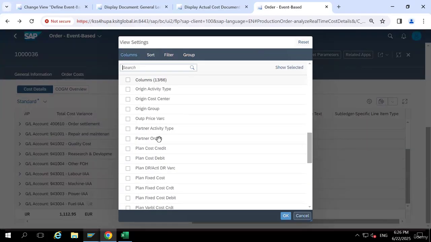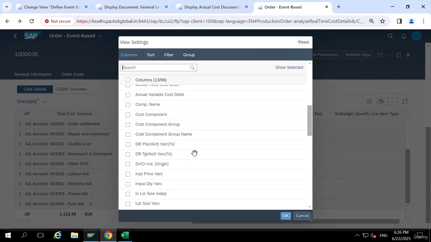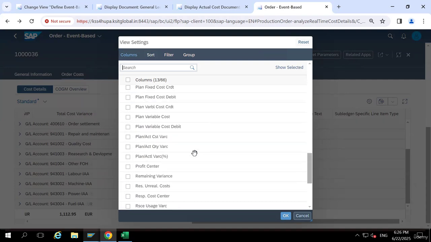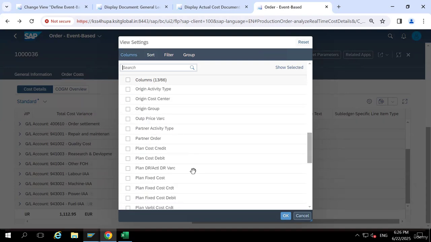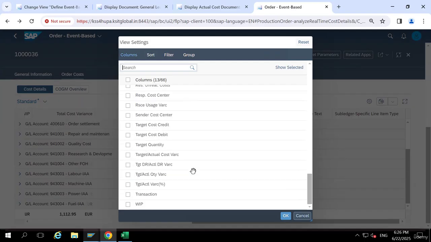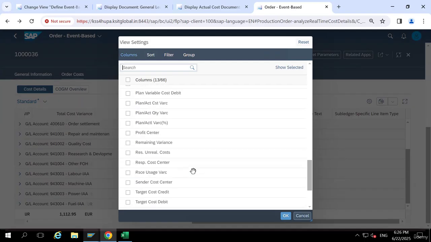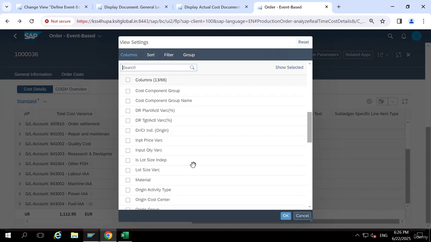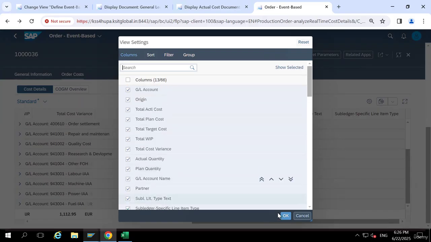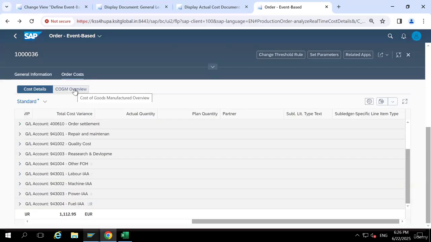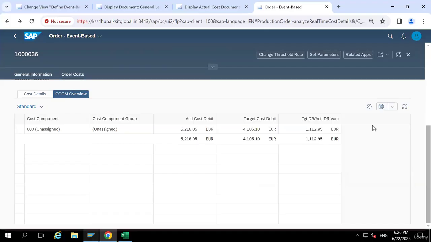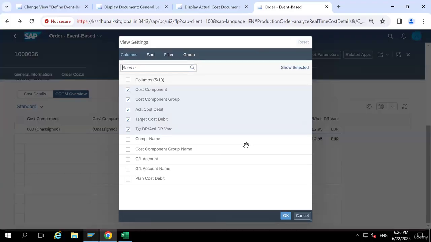Yeah, this is just like a cost trend. Where is it? Input, it's a little bit up. Oh, no, okay, here. COGM overview. Here we are able to view it.